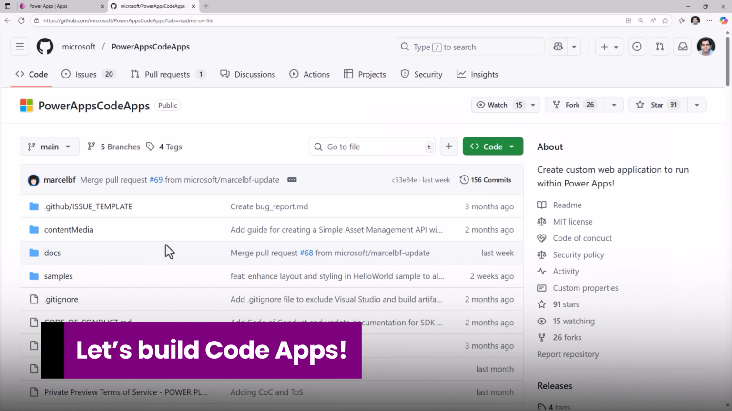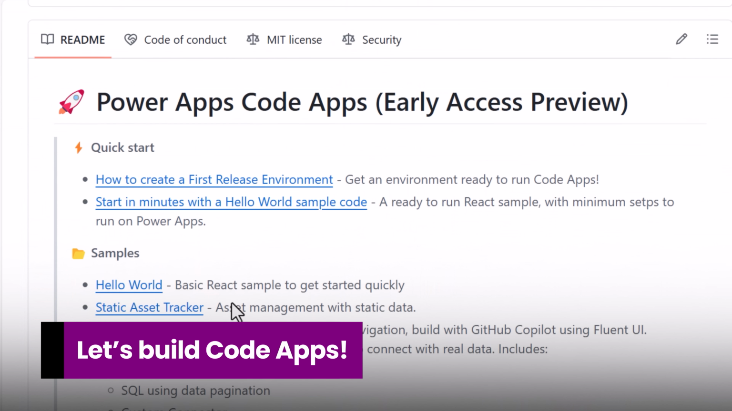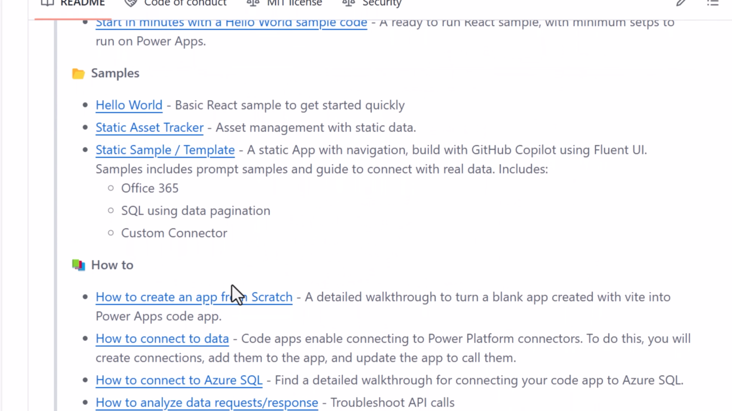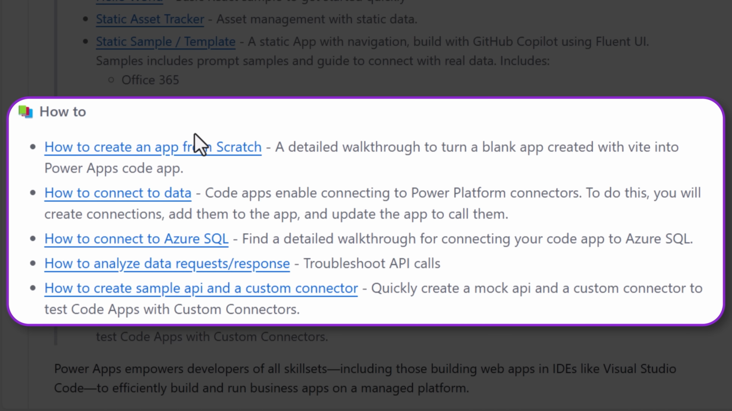Let's begin with Code Apps. In GitHub, we have the Power Apps Code Apps repo, which is packed with information about Code Apps, how to create your first app, how to connect to data sources like Dataverse, SQL, SharePoint, use custom connectors, and more.